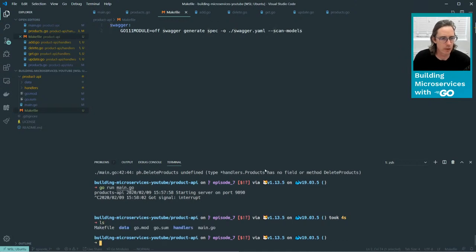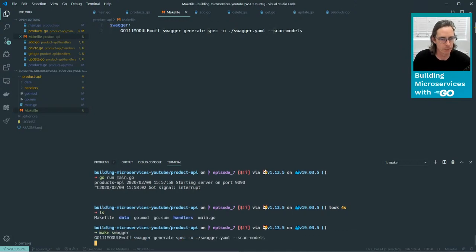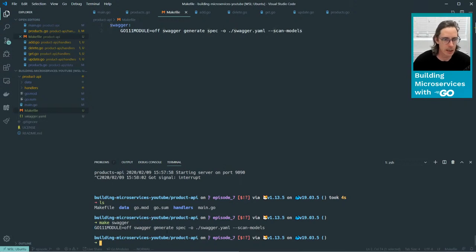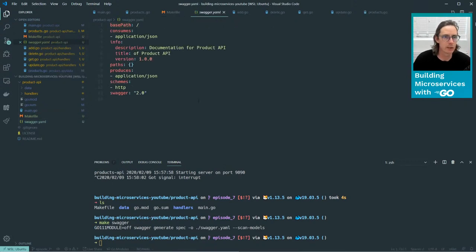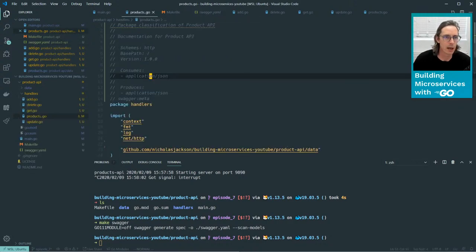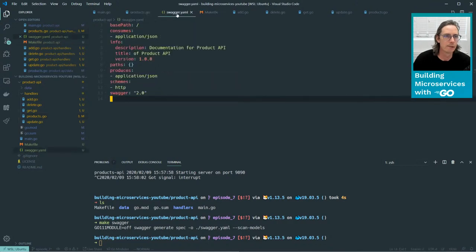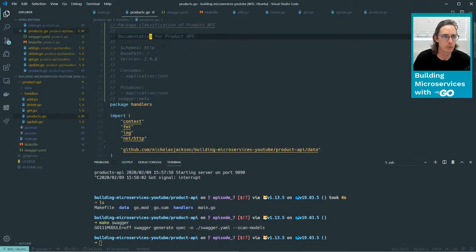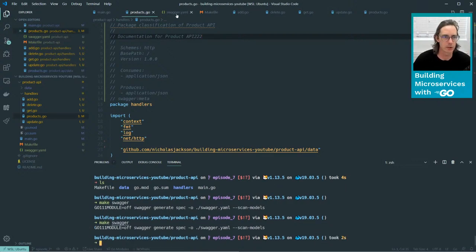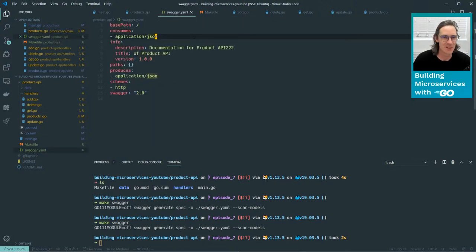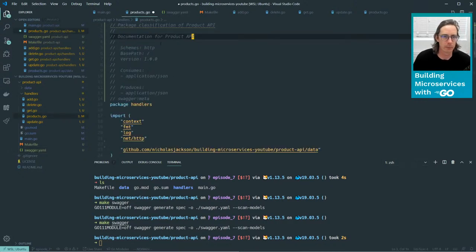Because I've got that, I can now just do make swagger. So that's running and you can see it's generated a Swagger file. The documentation that I put on my API has generated the start of my Swagger document, which is really nice. Let me just prove that I've got no smoke and mirrors, because honestly, it's going to take me longer to do smoke and mirrors than it is to just code this the first time. But you see the difference there. I've just made that change. So we've got that running.